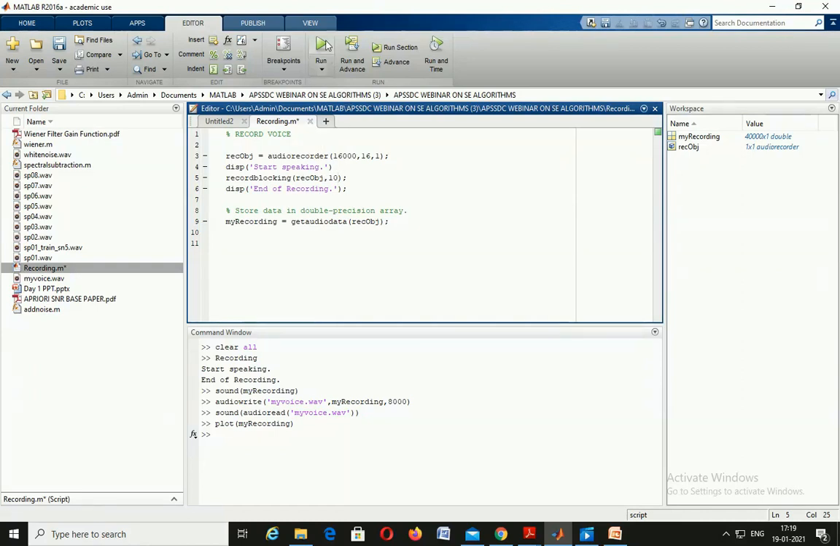So now I am running the program again. So now what is the thing here? I have to talk for 10 seconds, and for each second 16,000 samples are going to be stored by MATLAB, right? So now I am clicking on run here. Start speaking is displayed here. So now for each second 16,000 samples are going to be recorded here, right? And I have given 10 here, so it is going to record for 10 seconds, right? After that, end of recording is displayed here.